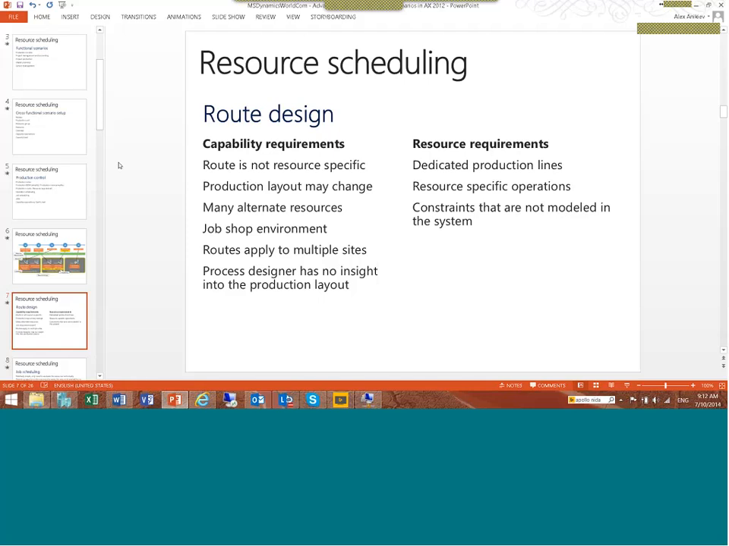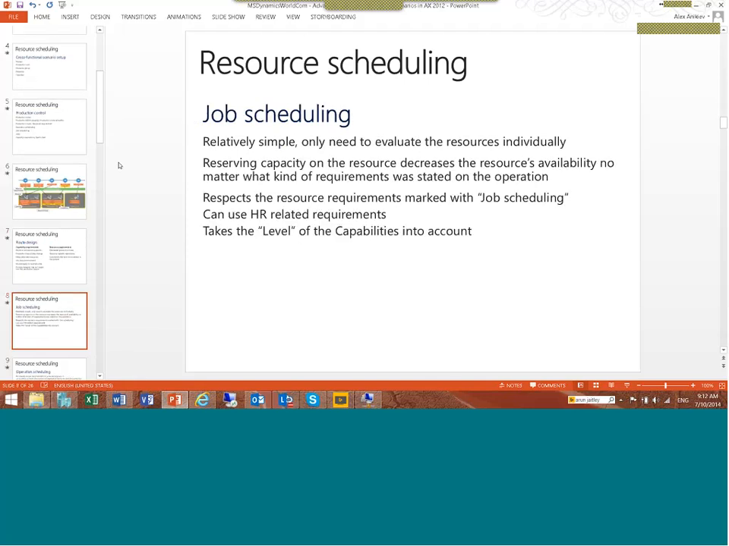On the other side, there are indications that resource requirements are applicable. If you have dedicated production lines, most likely you will have some specific resource requirements around those. Or if you have resource-specific operations, explicitly. Or if you have constraints that are not modeled in the system and you want to introduce those constraints into the system. So that is a high-level set of recommendations to consider about capability requirements versus resource requirements. I'll probably not go deeper here.